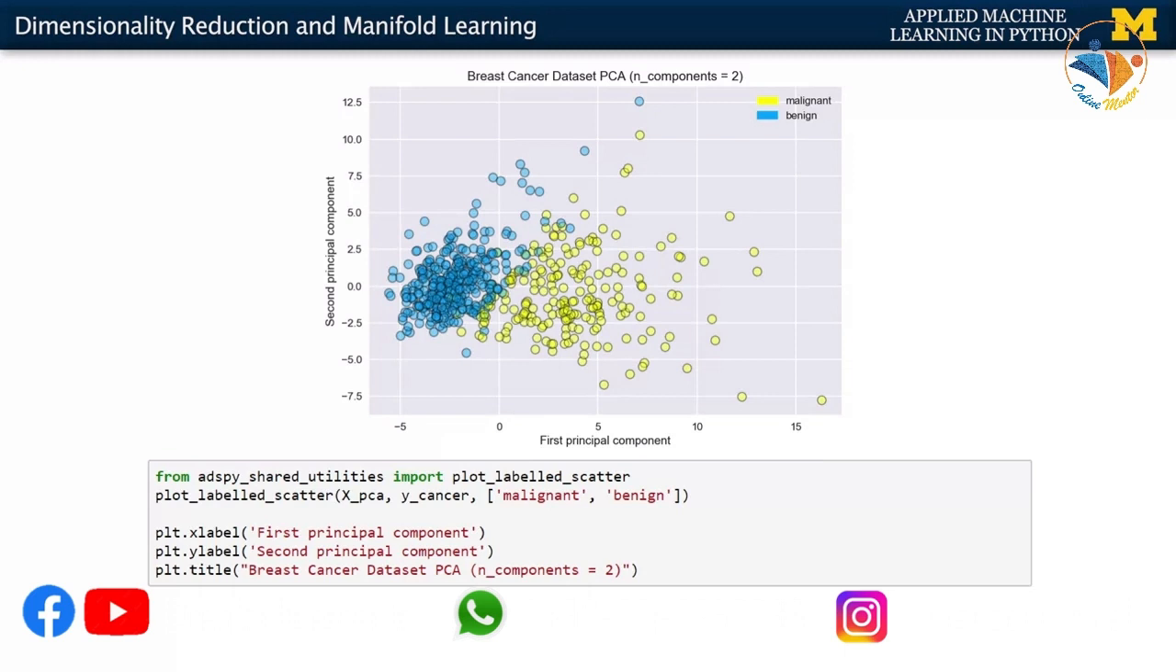In fact, we could now apply a linear classifier to this 2-dimensional representation of the original dataset, and we can see that it would likely do fairly well. This illustrates another use of dimensionality reduction methods like PCA to find informative features that could then be used in a later supervised learning stage.